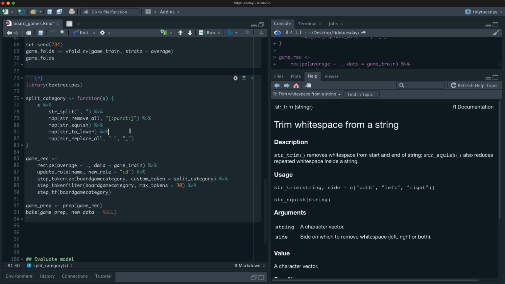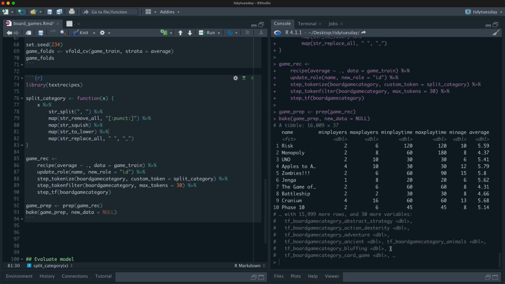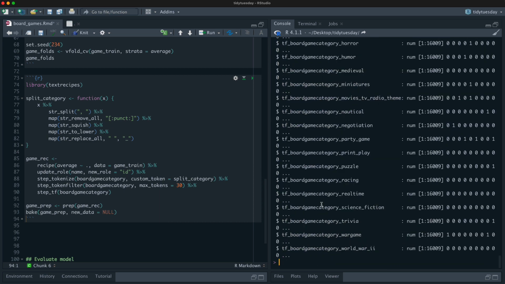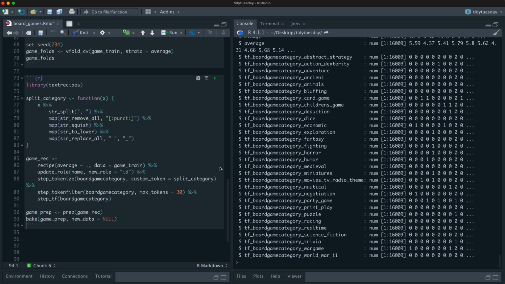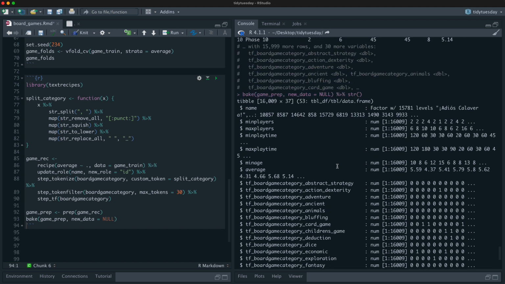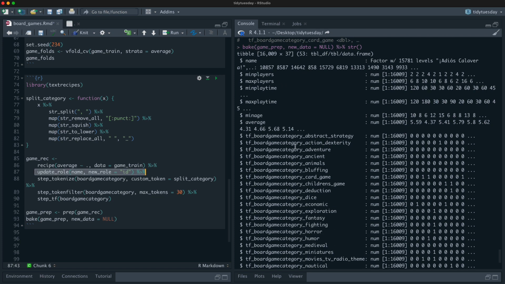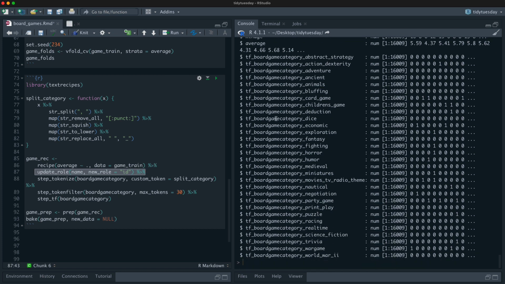I think that is probably pretty good. Let's run that and see how it goes. Yeah, that looks pretty good to me. Let me do this, and then we can do str if we don't like this to be able to see kind of what's going on. This looks pretty good. We've got our name, which we have changed to an ID, so it won't be used in modeling. These numeric things, and then we have these categories that we have set up here.